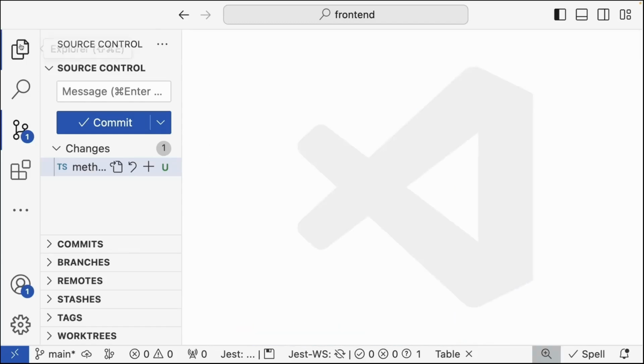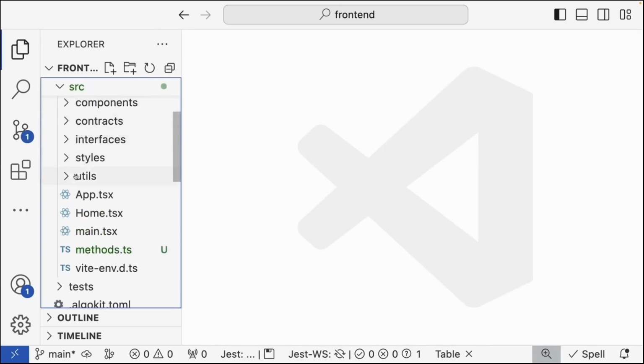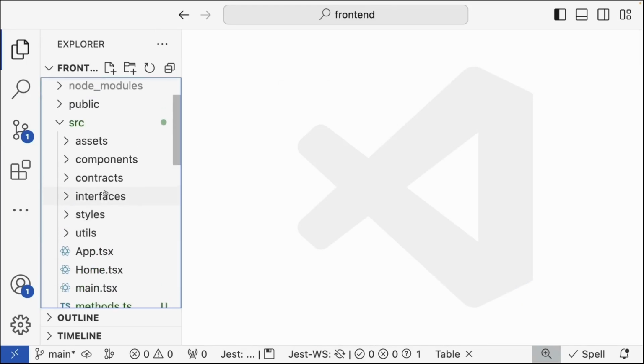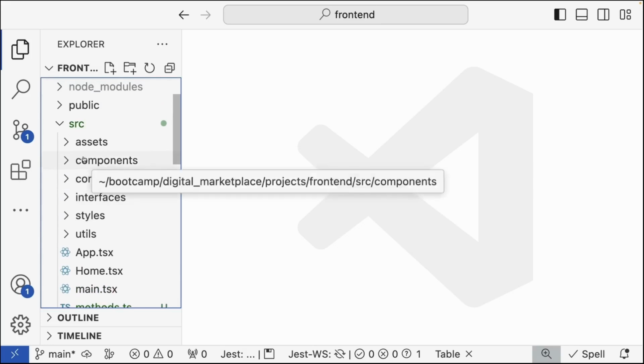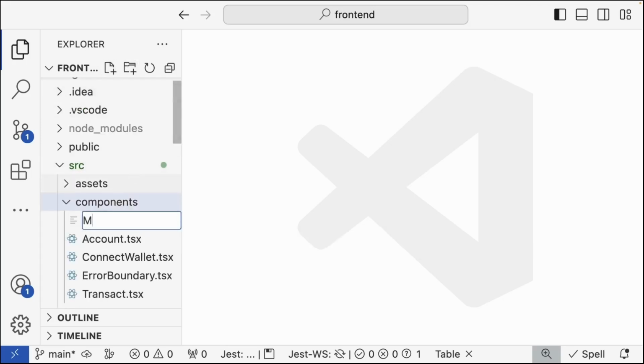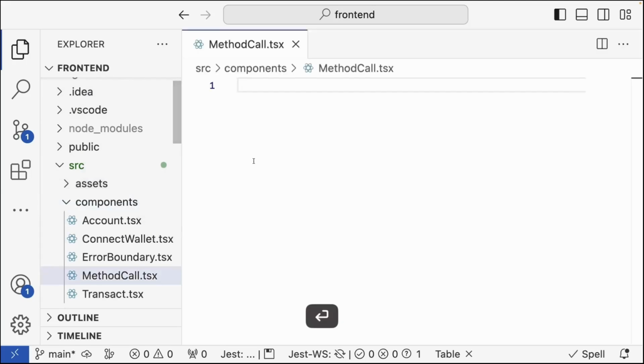So again, what I've done is I've created that generic TS file in my source directory. But now what I want to do is create a component that can take in those methods and actually execute them. So I'm going to create a new component here. And I'm going to call it MethodCall.tsx.